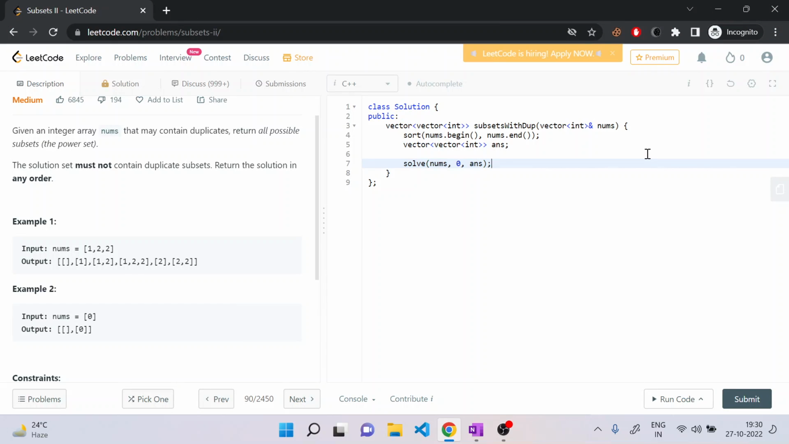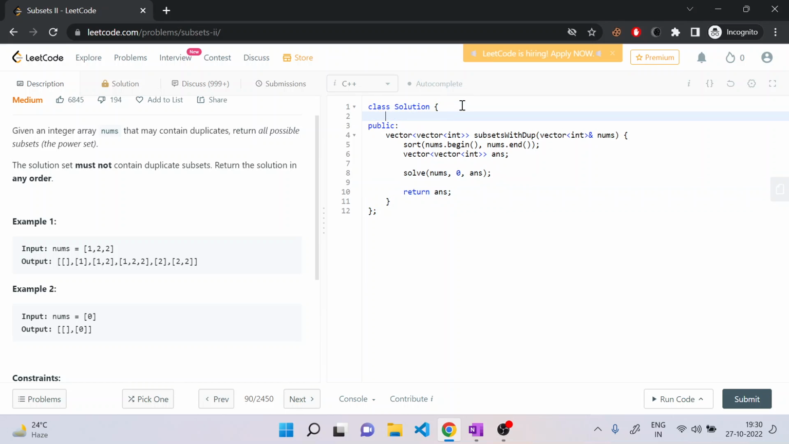And then we have answer, because we want to store elements in our answer, and then I'm going to return my answer. So let's write a private member function. It's going to be a void type because we are not returning anything. Then we have the solve function, and it's going to take a vector of int reference nums, just for fast transactions.